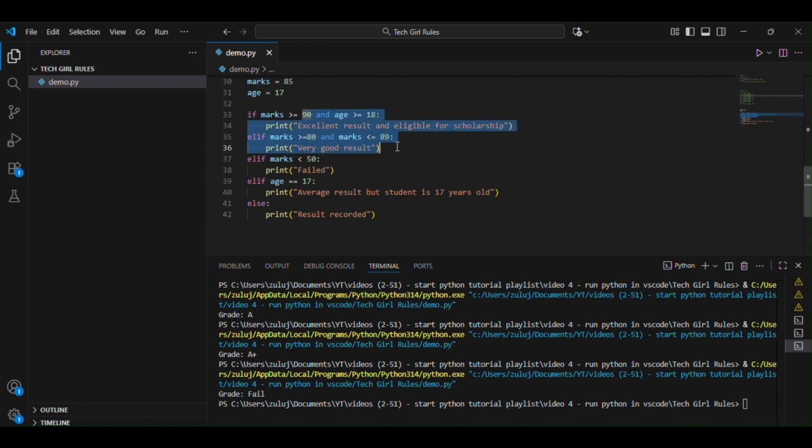And if the first two blocks are incorrect, the program will jump to the third block, which is if marks is less than 50. Since the age is not considered in the condition, for any age, if marks is less than 50, our program will print "failed".